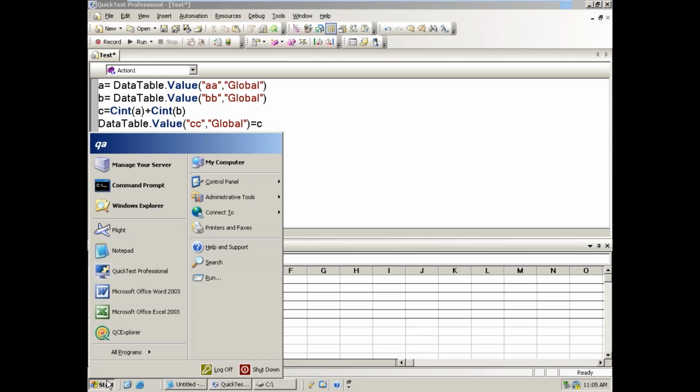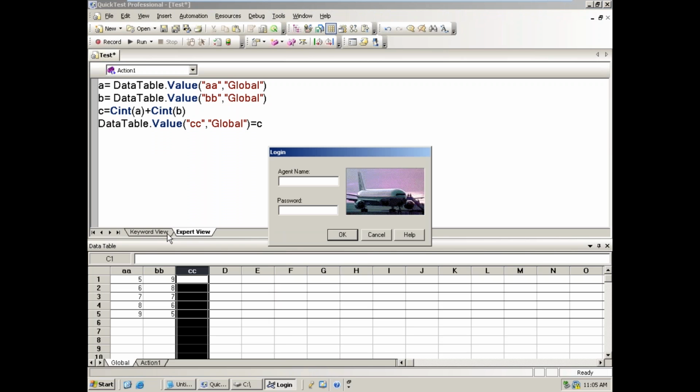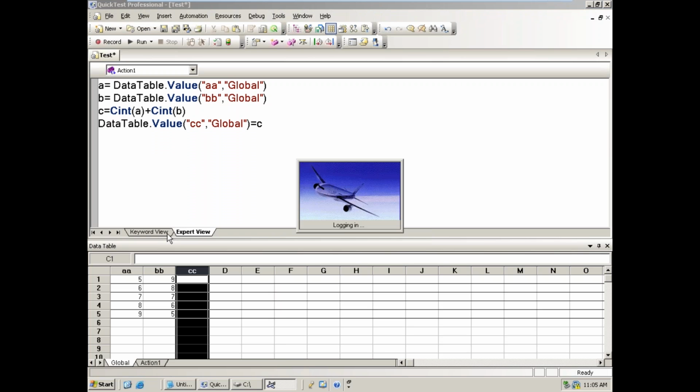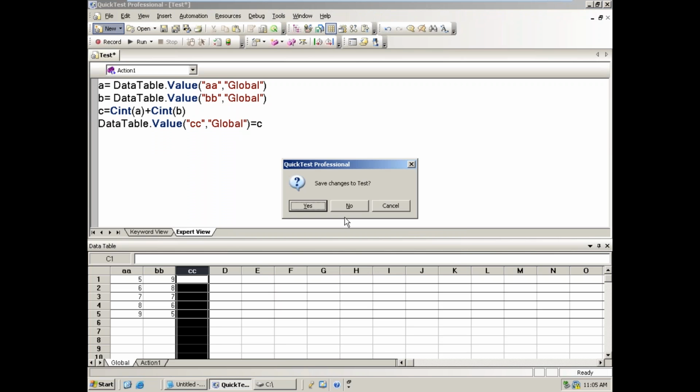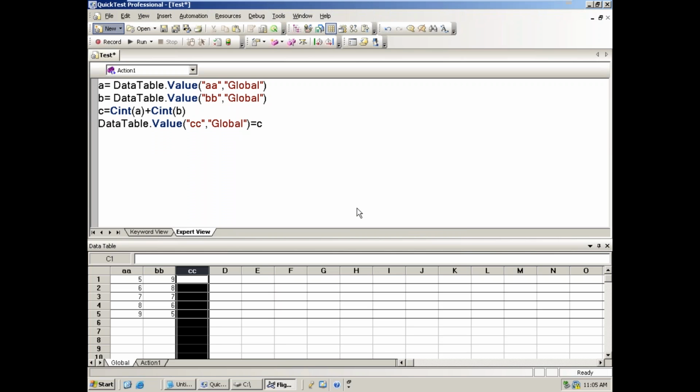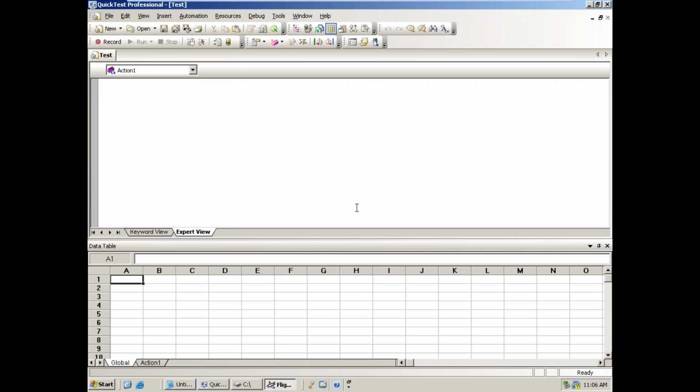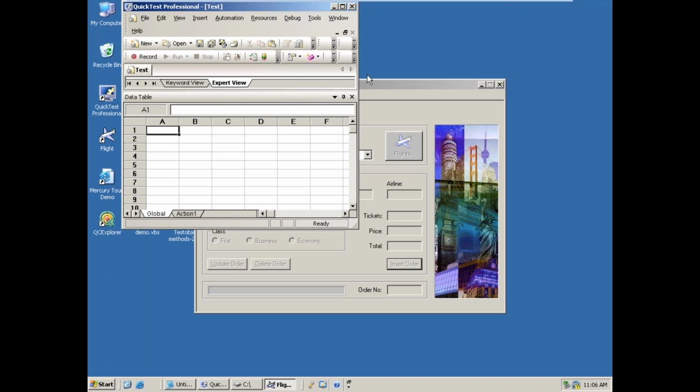Now this one, how we can do it application-wise. This is my requirement this time. I have the flight reservation application.